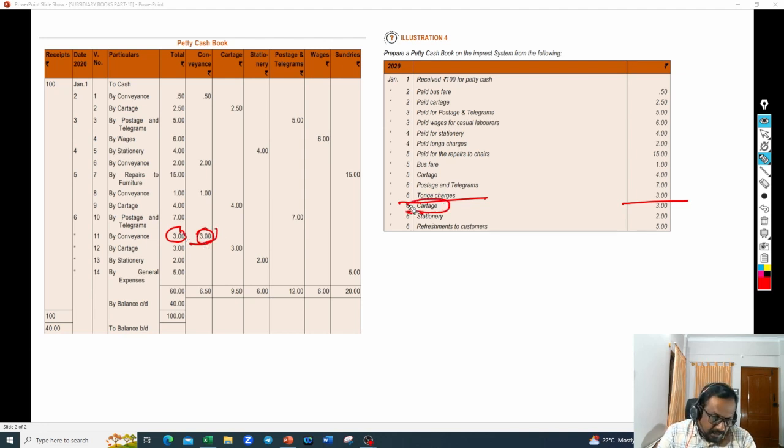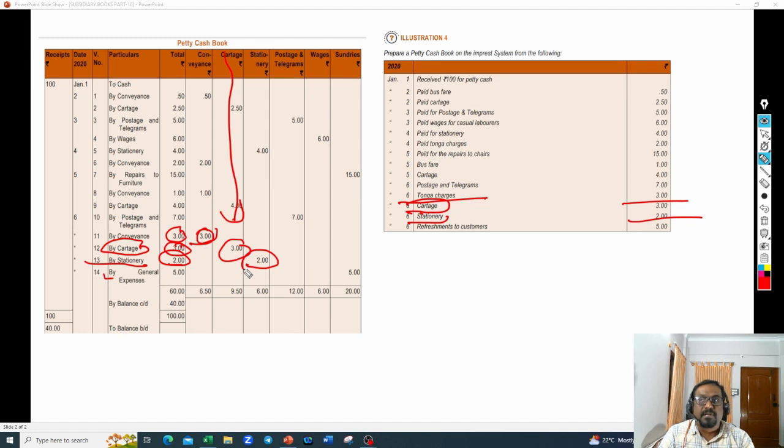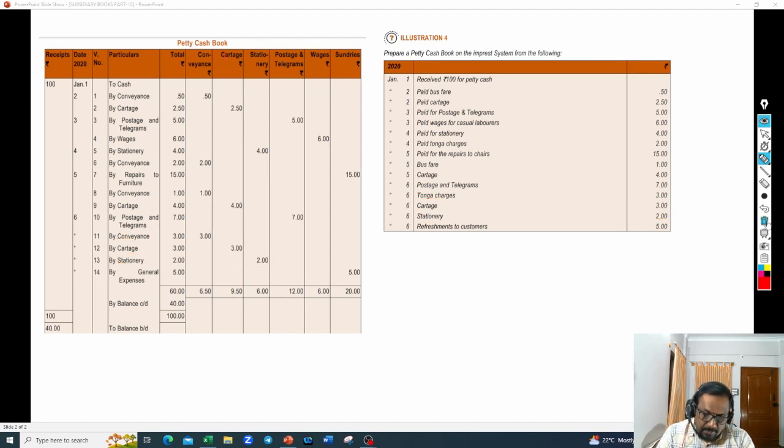So in the total column I kept 3, and in the conveyance column also I kept 3 rupees. Then cartage. By cartage, 3 rupees in the total column. You have a separate column for cartage, so you kept that amount in the cartage column. Are you clear? Next, stationery. You have 2 rupees. So by stationery, 2 rupees kept in the total column, and 2 rupees kept in the stationery column. So that is very important.